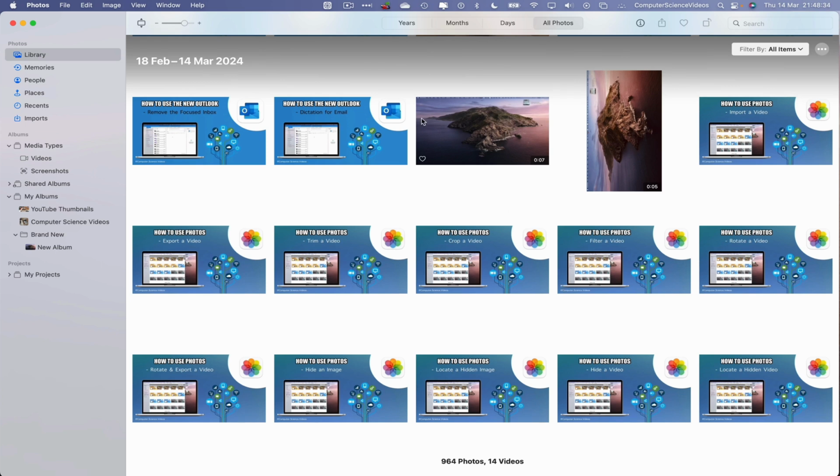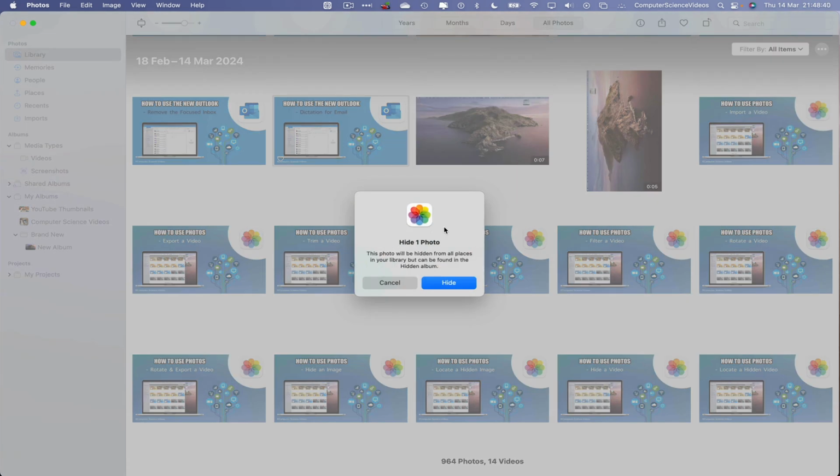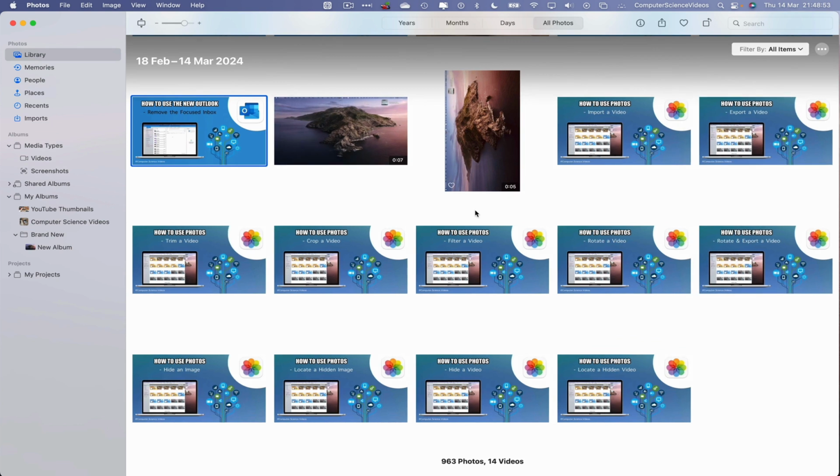Let's just click a photo. Right click. Hide one photo. We should receive a prompt on screen that says hide one photo. This photo will be hidden from all places in your library but can be found in the hidden album. That's okay. Click on hide. So that's one photo gone.